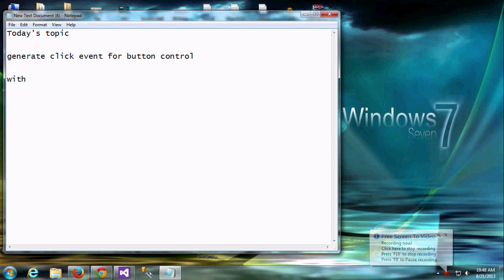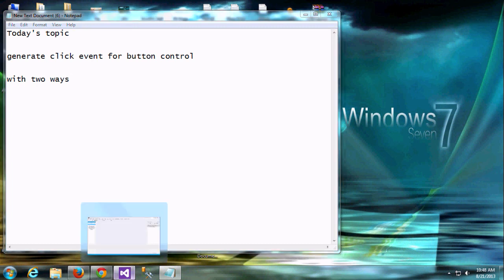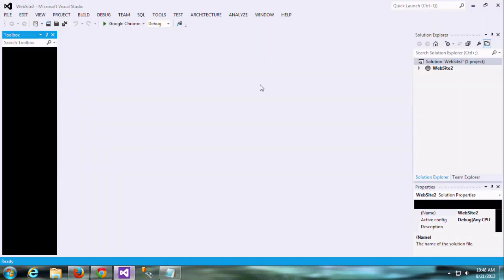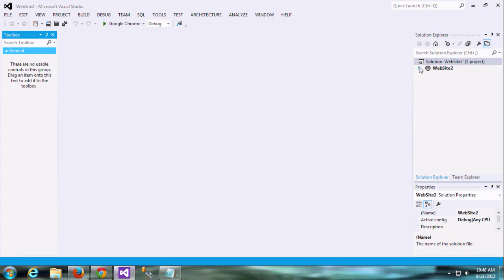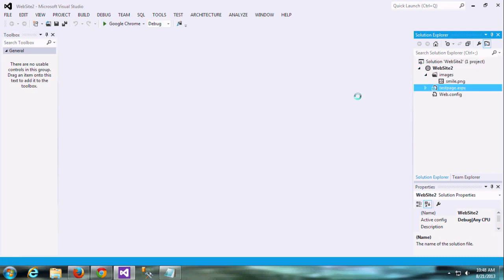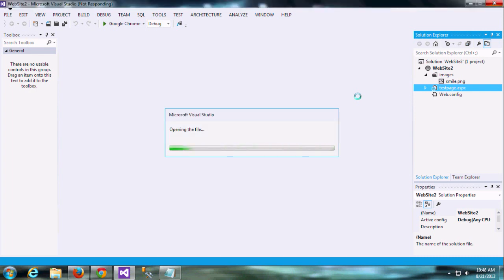Today we are going to see some interesting topics related to the button control. Here we are going to see how to generate a click event for the button control. Let me see how it works. I am just opening one test web form so that we can place the button and see how the event control works.